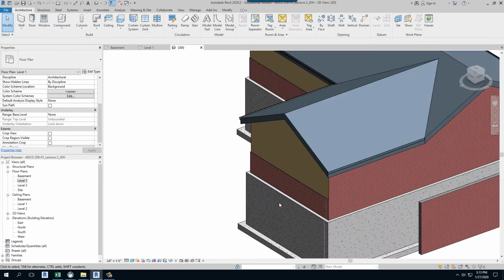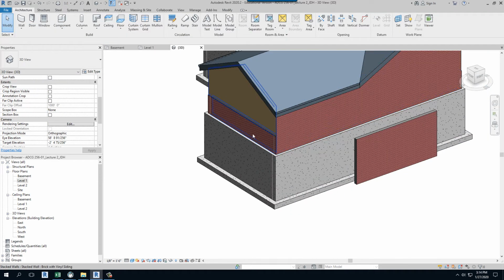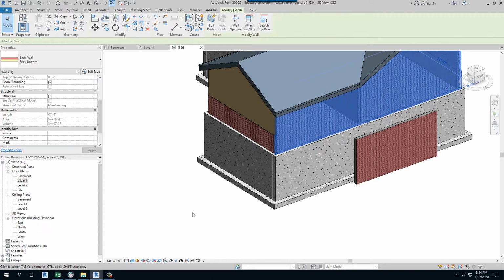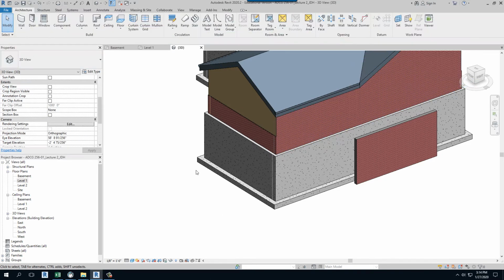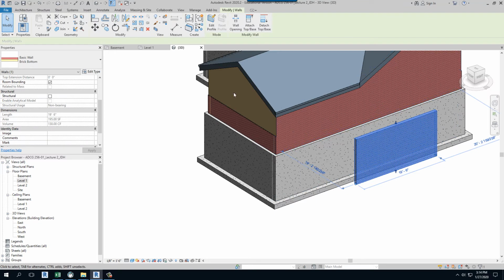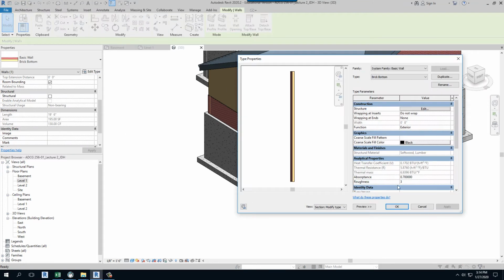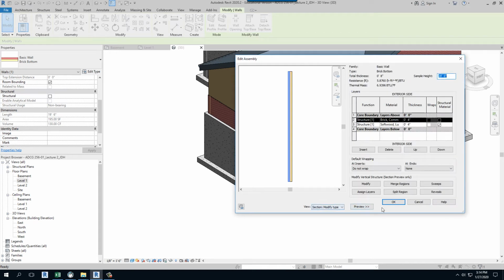That brick bottom is a portion of my stacked wall. So I'm going to go back in here, right? And I'm going to click on this and I'm going to say edit type, right? That's the basic brick bottom wall. When I go into edit, notice that I'll have some options, okay, that I didn't have before, right? And I'm going to pause the video so we can talk about something.